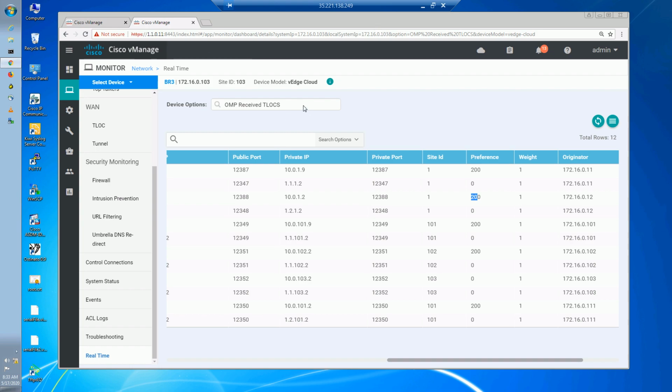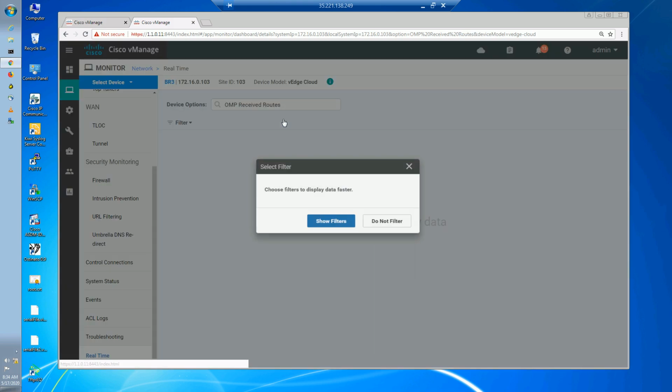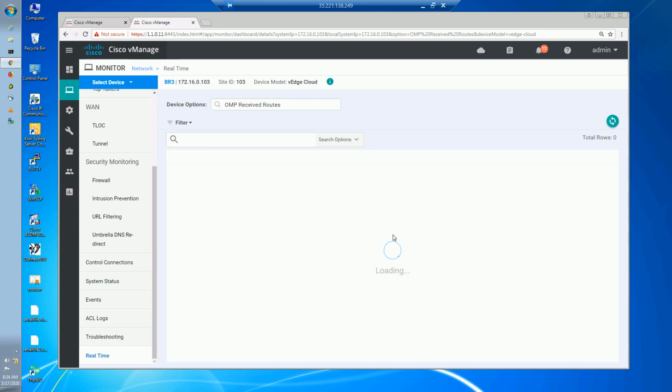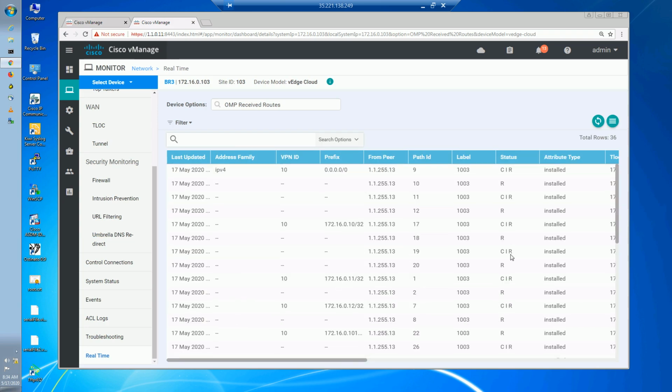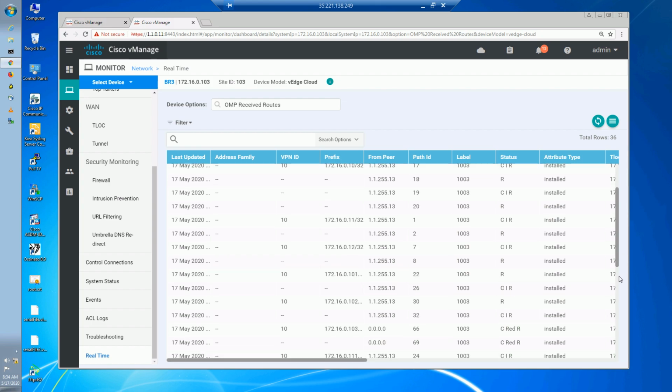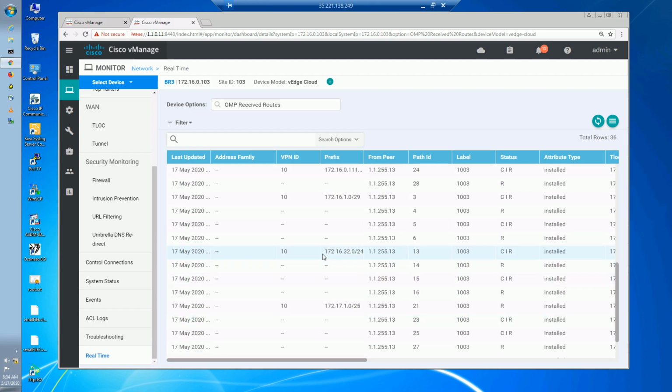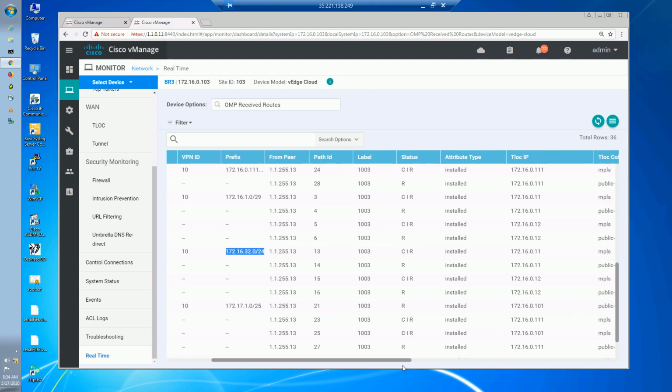Now let's see how this has changed my routing table. If I do OMP received routes, sorry, I think I just clicked on the same thing. If I do OMP received routes, show filter, no, do not filter. I don't want any filters. So let's filter down to that 32 route, which is the route coming from the headquarters, the one which is on the switch. If I scroll down, probably I'll see it. Not yet. Did I miss? Oh, here we have it. This is the route which I was using in my pre as well.